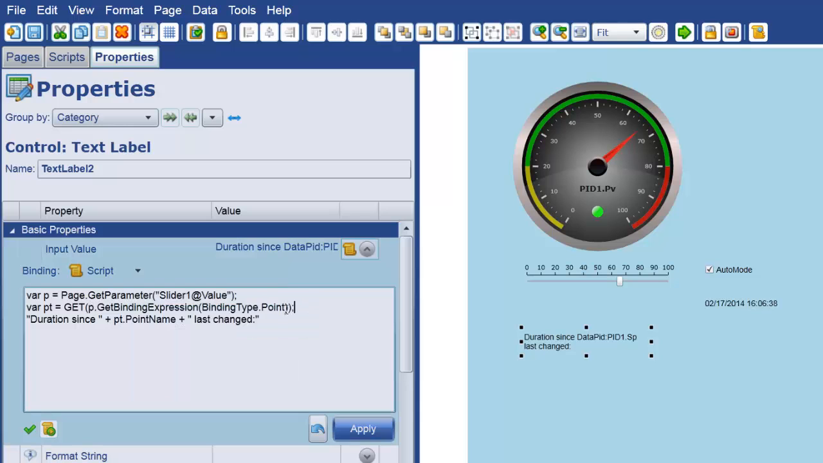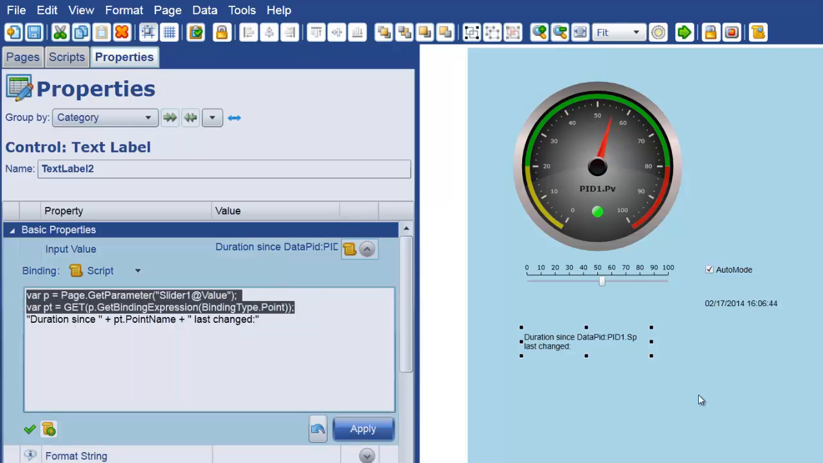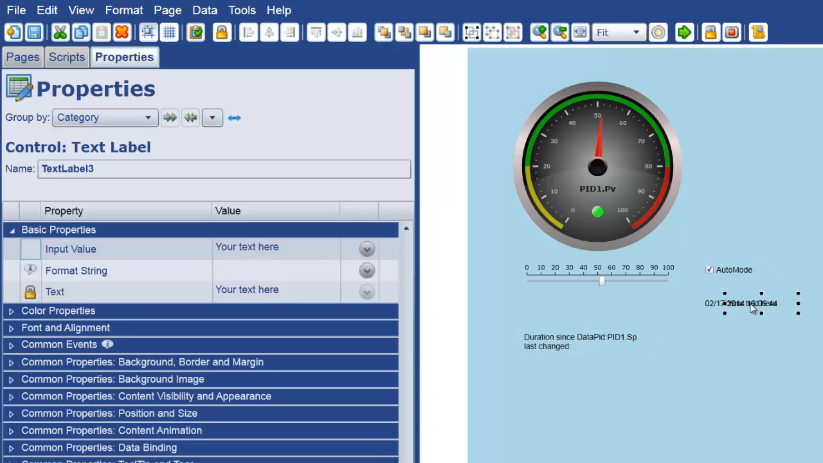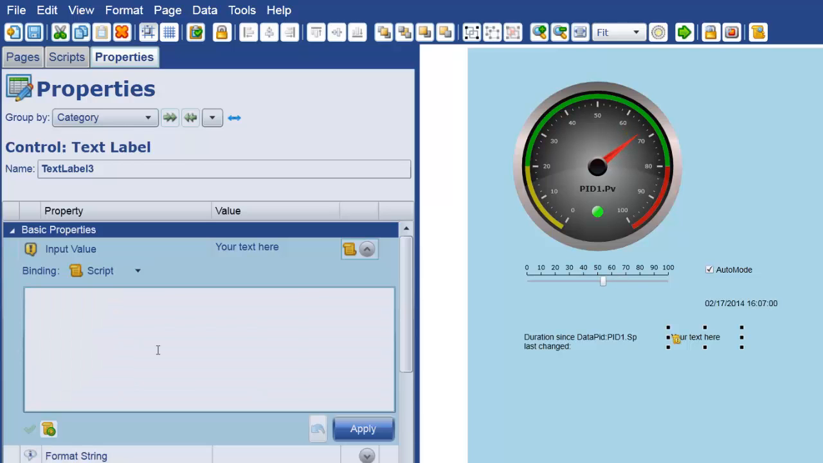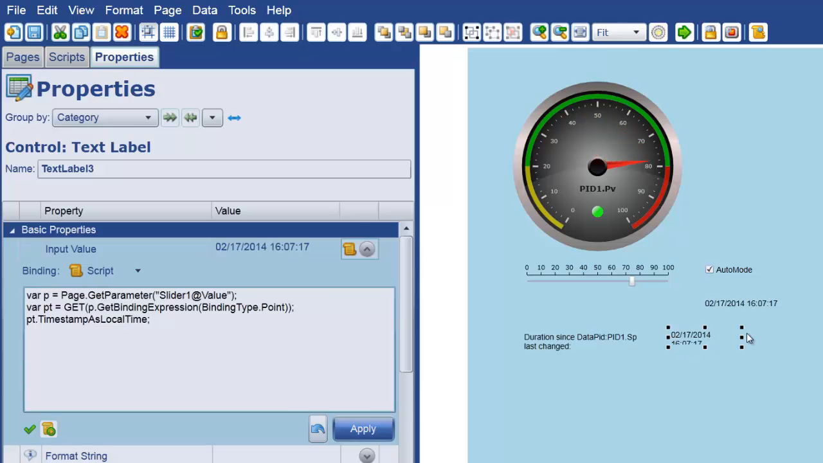So I'm going to come in here, I'm going to copy that because we're going to use that again in a second, and I'm going to add another label to my form, and this is going to contain the difference, if you will, between now and when my point has last changed. And so I'll start off by pasting those two expressions back in there, which gives me access to PT, and I should know now that PT dot timestamp as local time, if I were to just hit apply on that, you'll see it's displaying in here the local time of that last change.